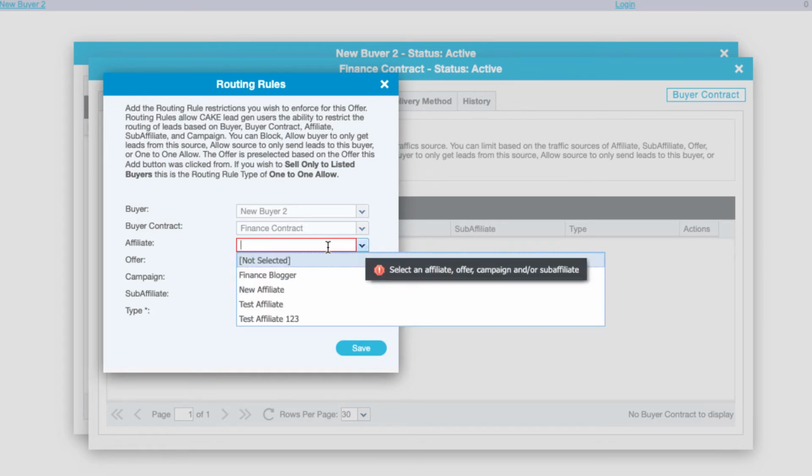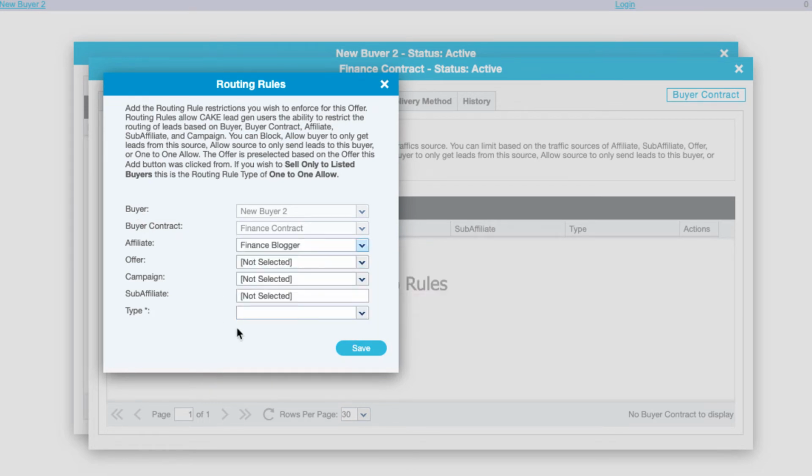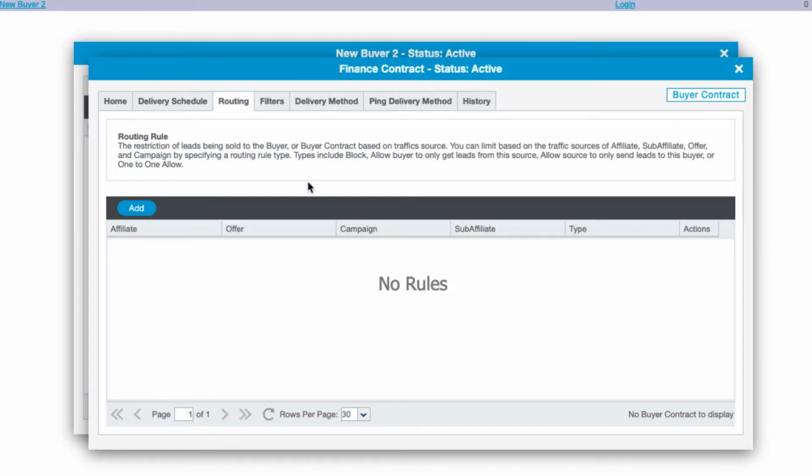choose the affiliate, choose the type of one-to-one allow, and now we have this exclusive relationship between traffic source and buyer. And you can mess with these routing rules all you want to create elaborate schemes of where the leads can funnel from and where they can go to. So that is routing rules.